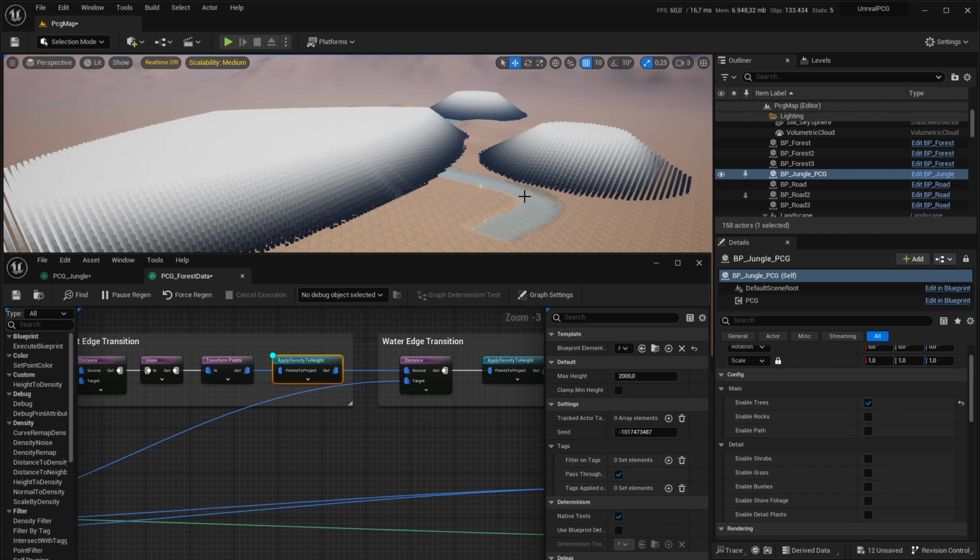So low density, in this case, will spawn shrubs, mid density will spawn small trees, and high density will spawn the biggest trees. However, as far as I found, lots of the nodes will just override density. So I needed a way to store this in another way. So I'm converting the density value to the bounds, and that is happening in a custom node.